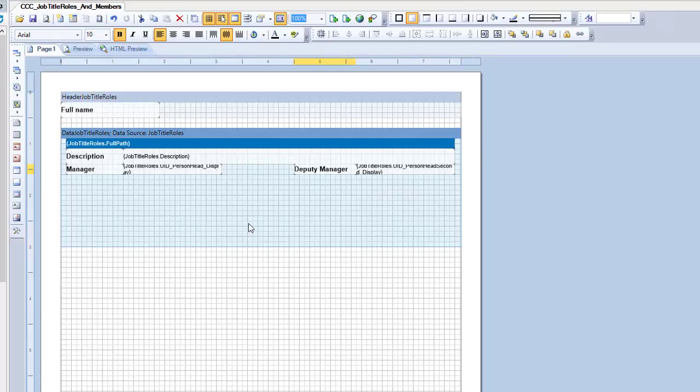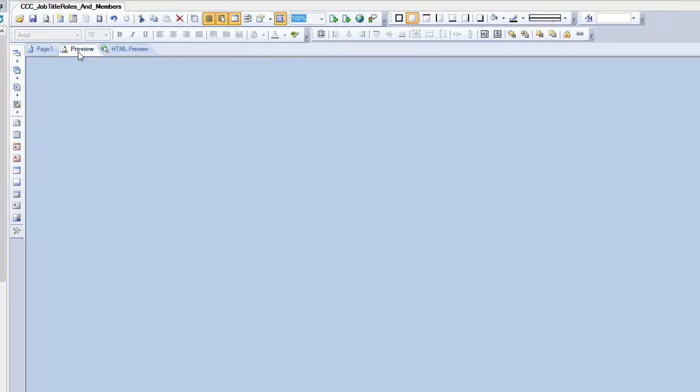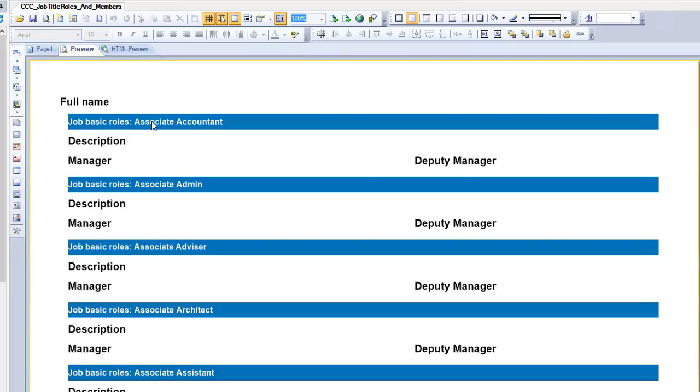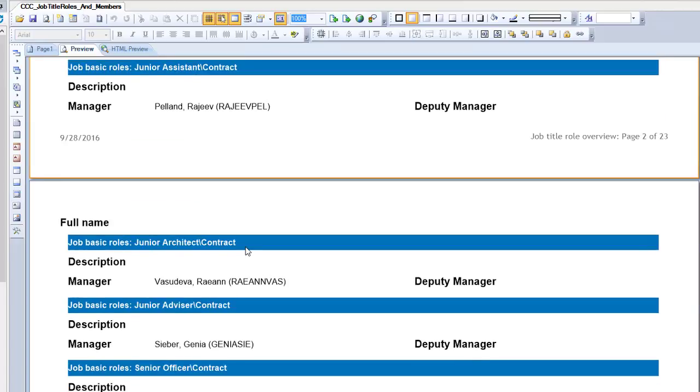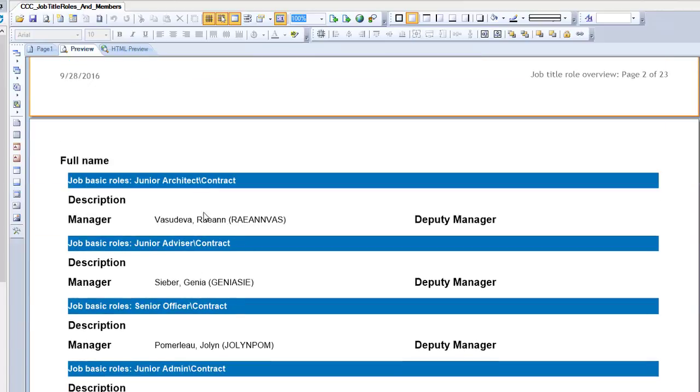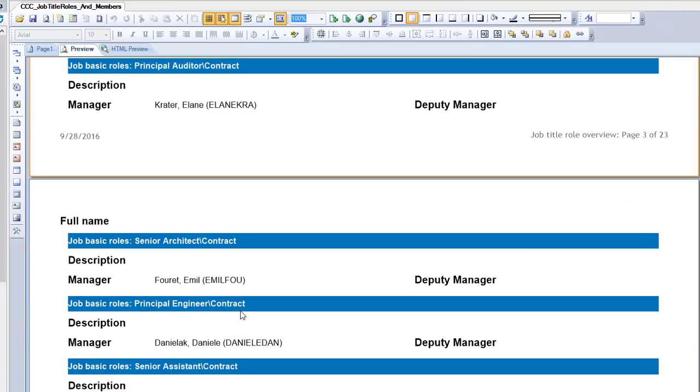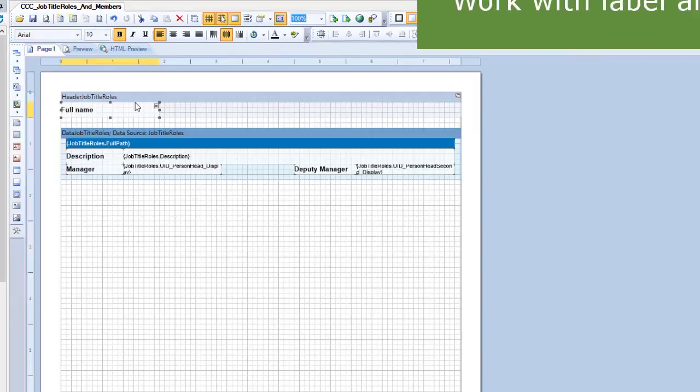And to see the result, I shorten the data band a little bit and I step to the preview. That's good. Job basic roles and so on. With data, there are some managers and all of these roles are unfortunately not described, but I can live with that. Back to the edit page.